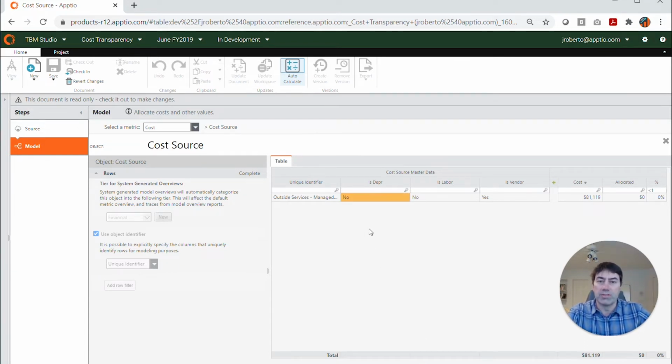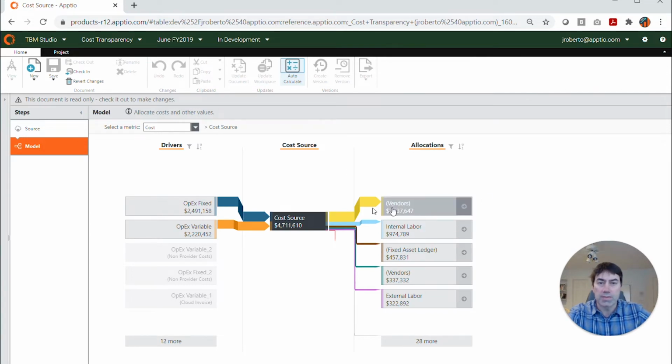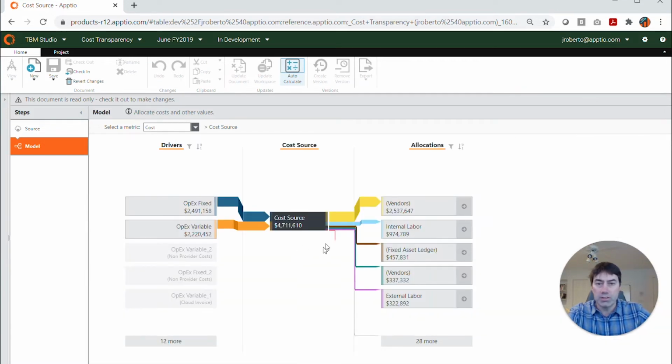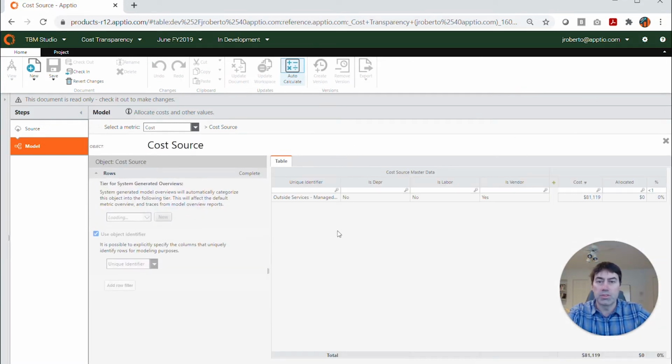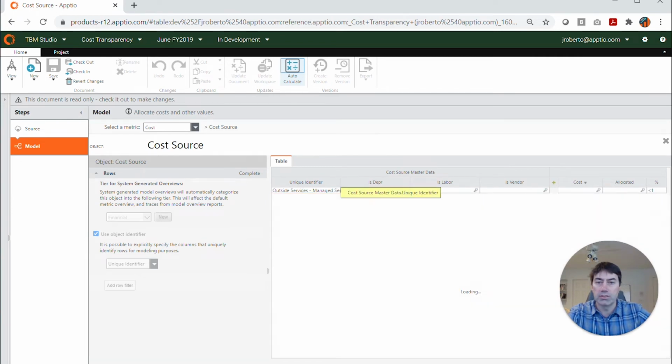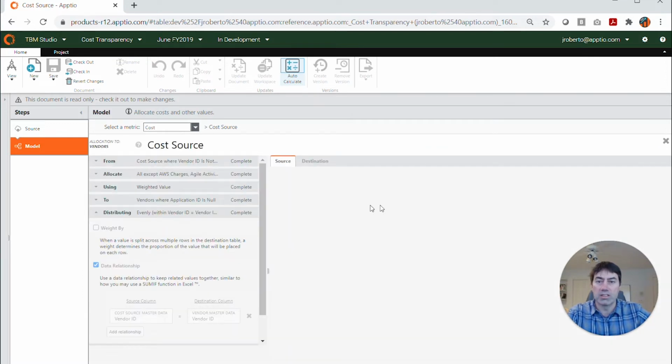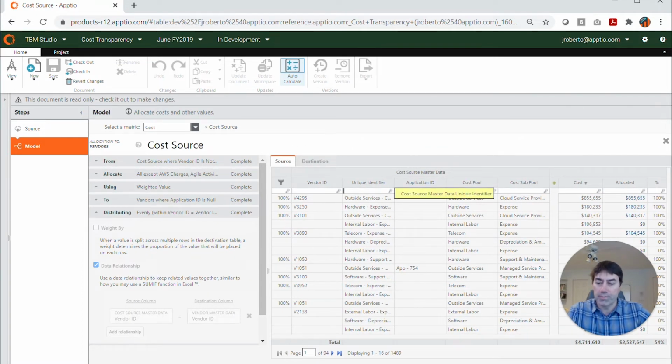This is not depreciation, so we know it shouldn't be going to fixed assets. It's not labor, so it shouldn't be going to our labor object, but it is vendors. So it should most likely be going to our vendor object. Looking here, we have two different allocations to vendors. Let's look at this first one and determine if it should be going through here. The easy way to do this is I'm going to get the unique identifier for this specific row, and then I'll paste that in up here so that we can isolate it.